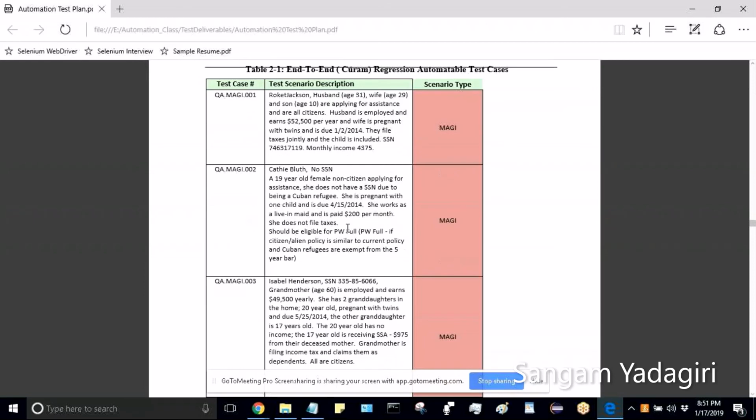And test cases, it would look like this: test case ID and test scenario. These are test scenarios, not test cases. So it would refer to a story, like this is referring to a healthcare application in which there is a family of one husband and wife and a child, and they are applying for some kind of healthcare insurance. They actually earn so and so per year, and the wife is pregnant, and they are due by so and so date, and their monthly income is so and so.